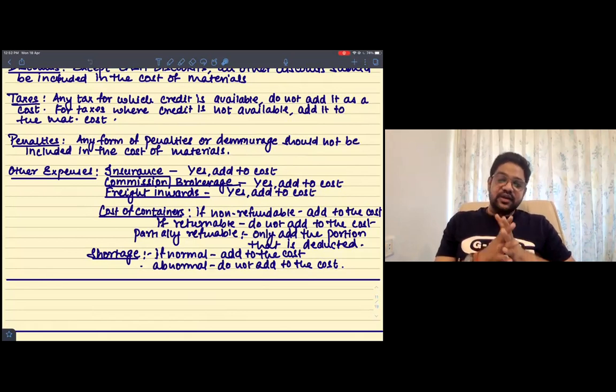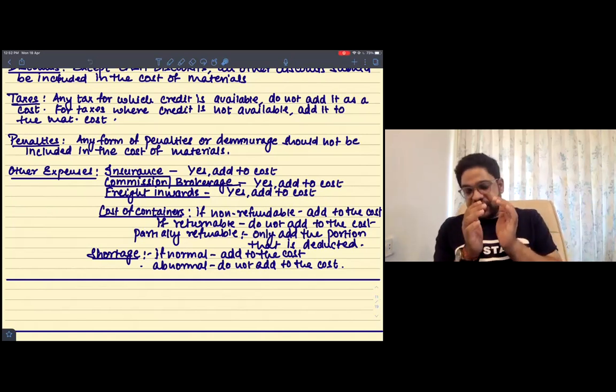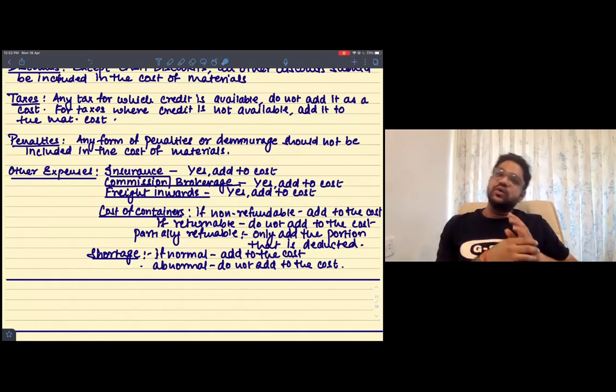Cost of containers. Now, if there is a cost of container, if it is non-refundable, then add it to the cost. If it is returnable, do not add it. And if it is partially refundable, then only add the portion which is not refunded. So let's say if it is 100 rupees and once you return the container, you get back 50. So you will only add 50 rupees to the cost. If you get back 60, so you're not getting 40 rupees. You will add 40 rupees to the cost. The portion of the cost that is not recovered. That will not come back. So that is an actual cost to you. So that portion is what you will be adding.